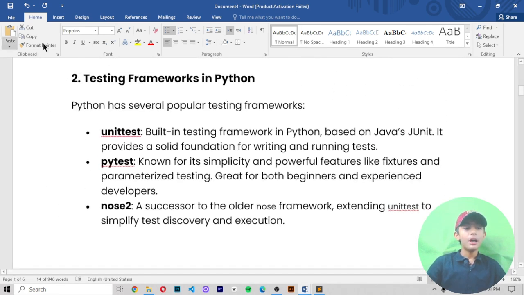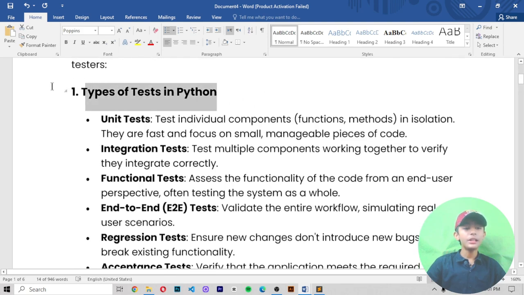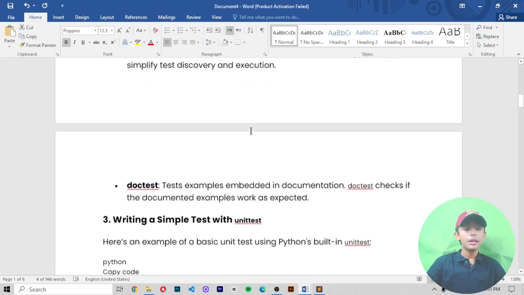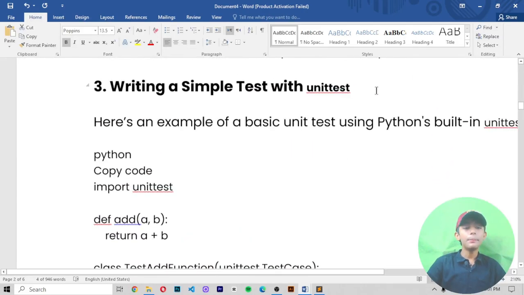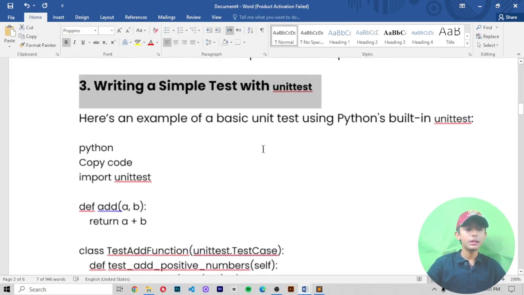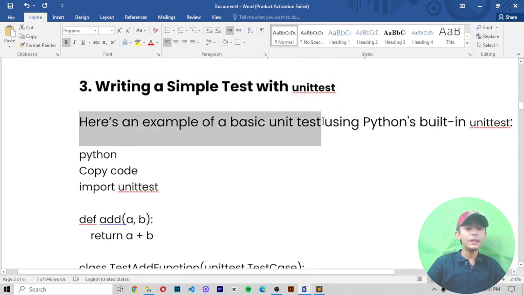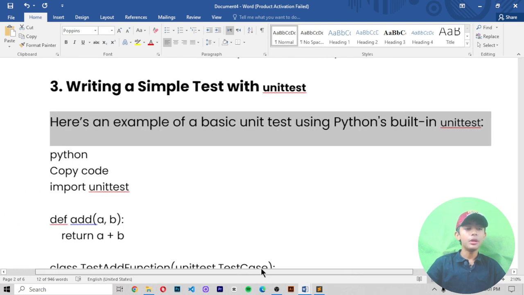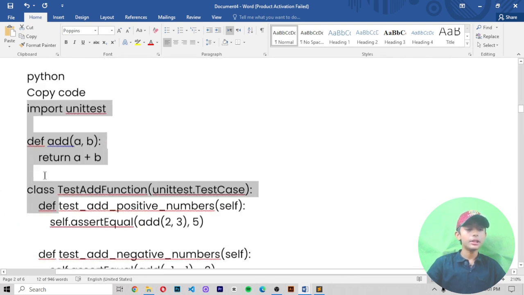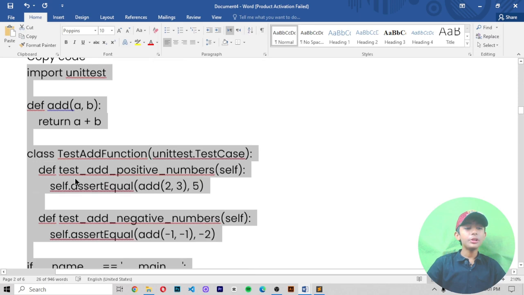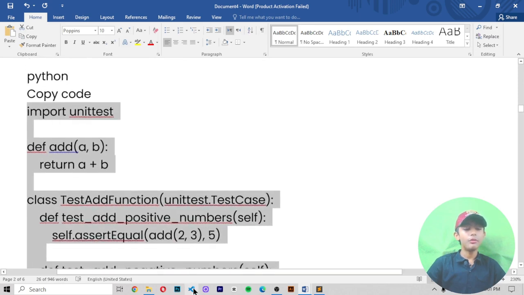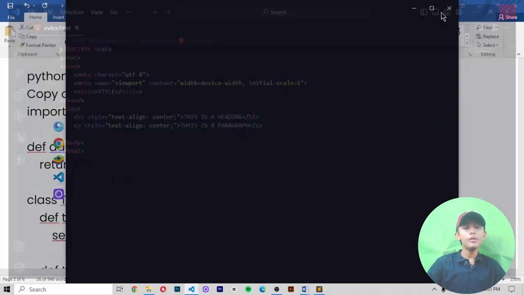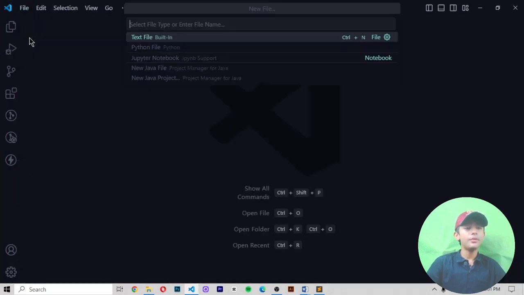Now I have told you about the types of tests in Python, and number 2, the testing frameworks in Python. Now number 3, writing a simple test with unittest. Here is an example of a basic unit test using Python's built-in unittest. Like this, here you can see it. Let me run this code. For that, copy it, go to your Visual Studio Code, open a new window and make a file with the name index.py.